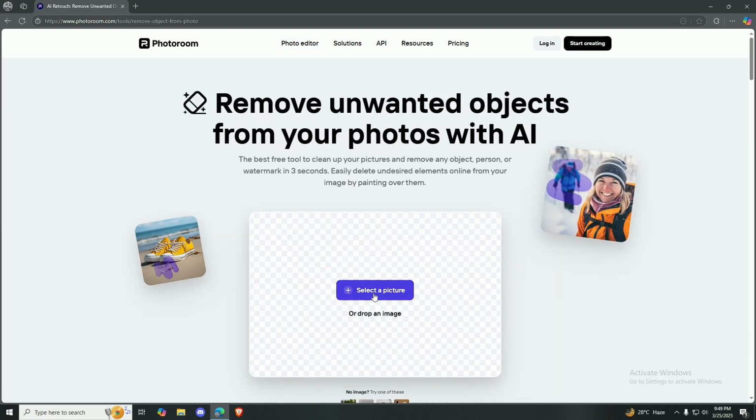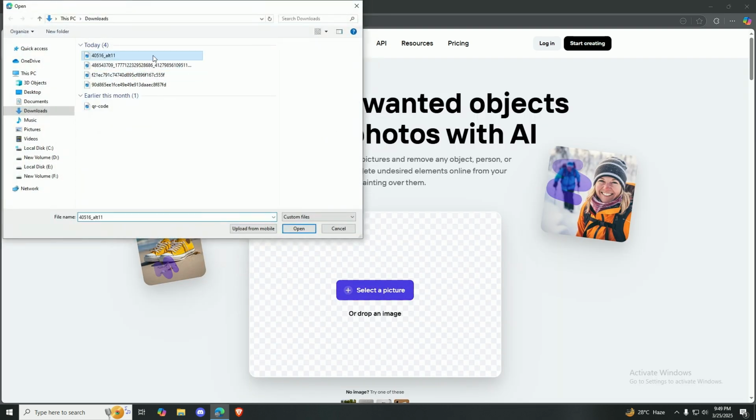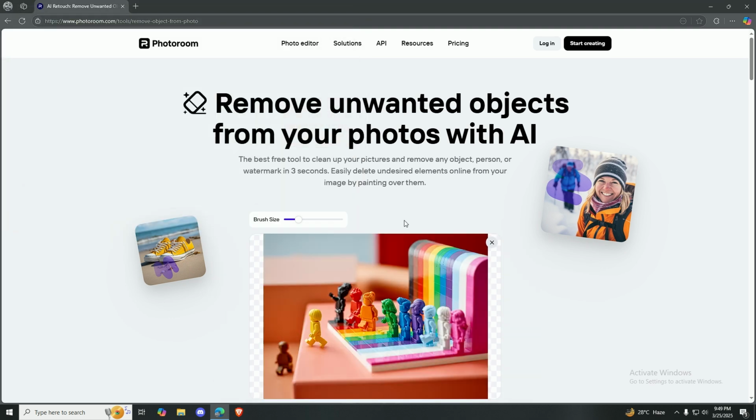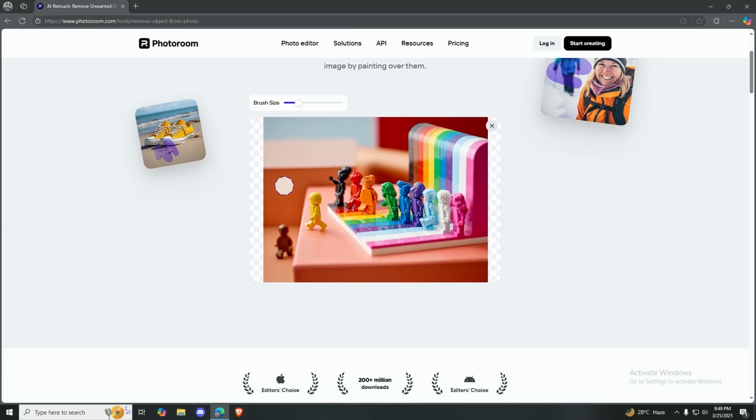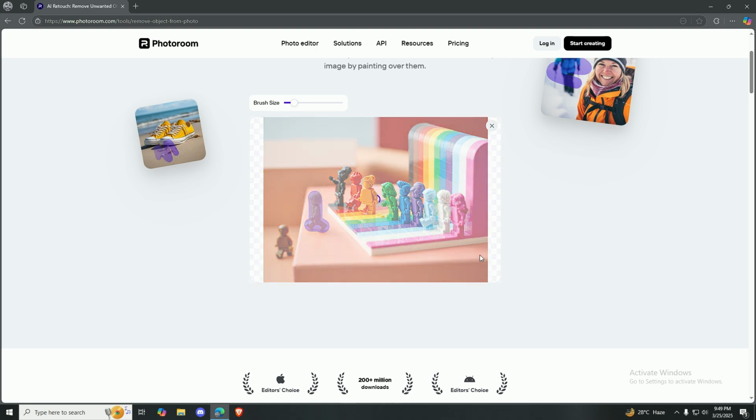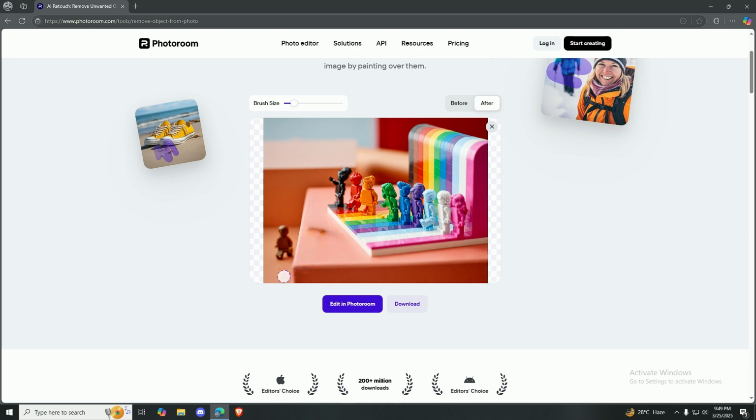On AI Retouch, select a picture. I'm gonna use this Lego picture. So imagine I don't want this object to be here. I'm just gonna brush it up, wait for a few seconds, and it's gonna remove it just like that.